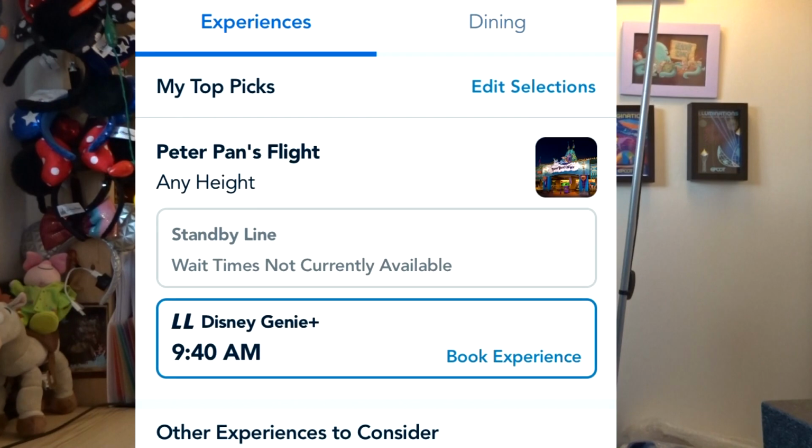7 AM is a pain. If you're going to Epcot and you want to lie in until 8 o'clock or 9 o'clock, you've still got to get up at 7 AM and book your lightning lane to make sure you get something. When the parks open later, having to be up at 7 AM for some people I know is going to be a pain.